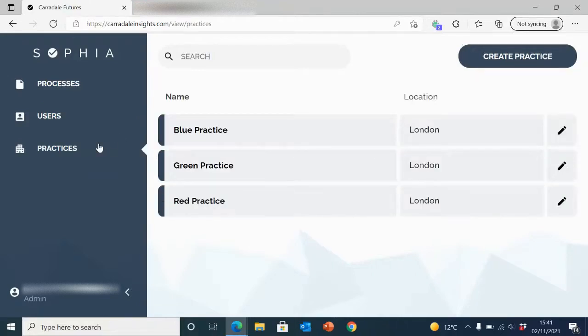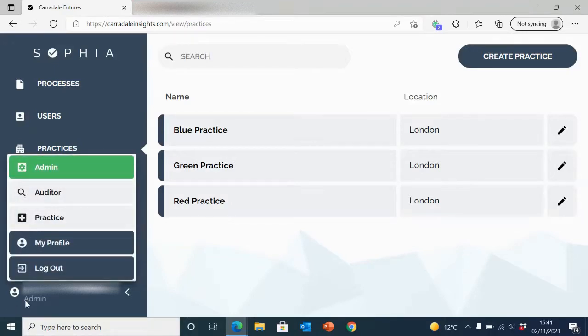This final tab, the practices, is used for when a practice has more than one site, because these can be added right here, and this tab will be used to easily switch between sites. This menu pop-up at the bottom of your screen indicates which type of user you're currently viewing as, and we are starting off as an admin, as you can see here.